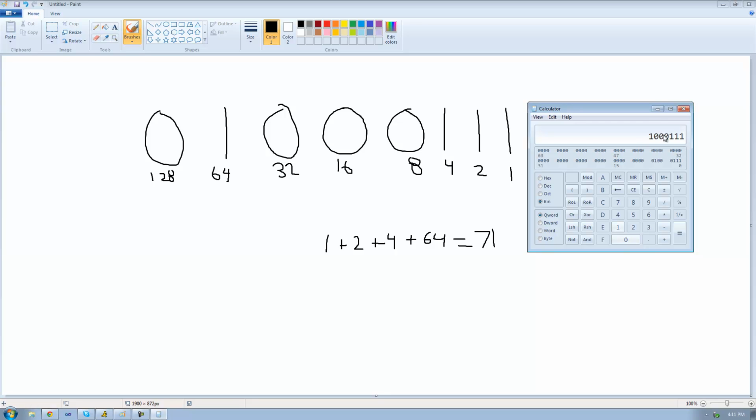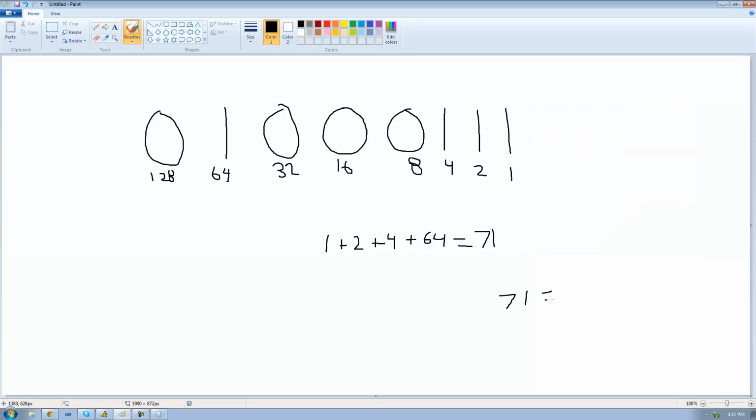So we get 1, 1, 1, 0001, and it doesn't put the extra 0 on the end right here, but it's just like our numbers. So if we had like 71, well, 71 equals 071. So it's just the same thing.